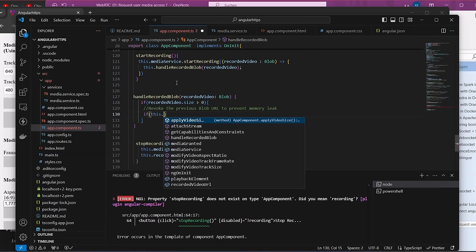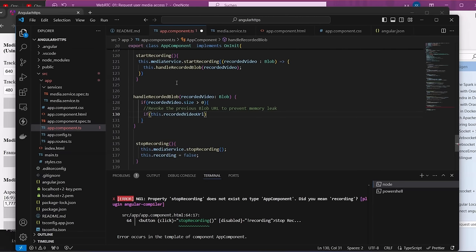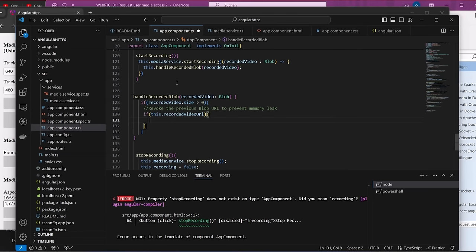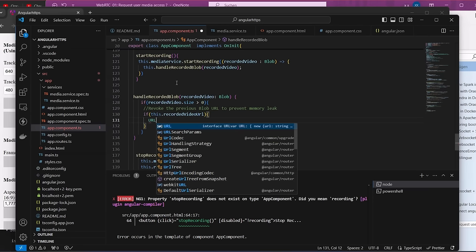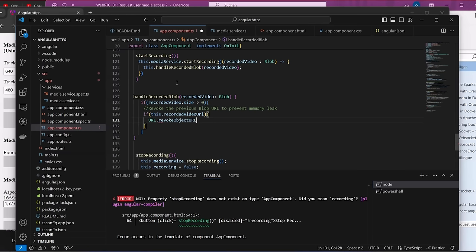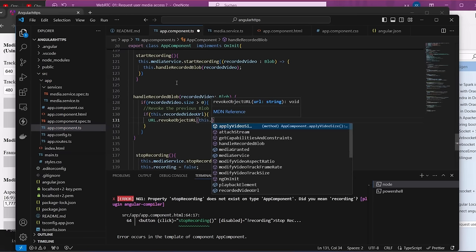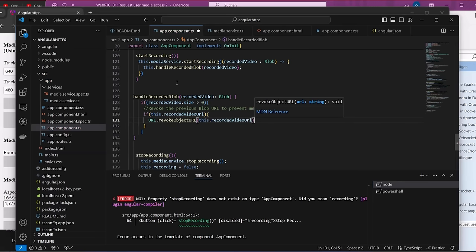So whatever we had before, recorded video URL, let's check that. If it is set, then URL revoke object, and then inside that we are going to pass our recorded video URL. Then once that one is done, we have to create a new URL for the recorded blob, and then assign it to our recorded video URL element.